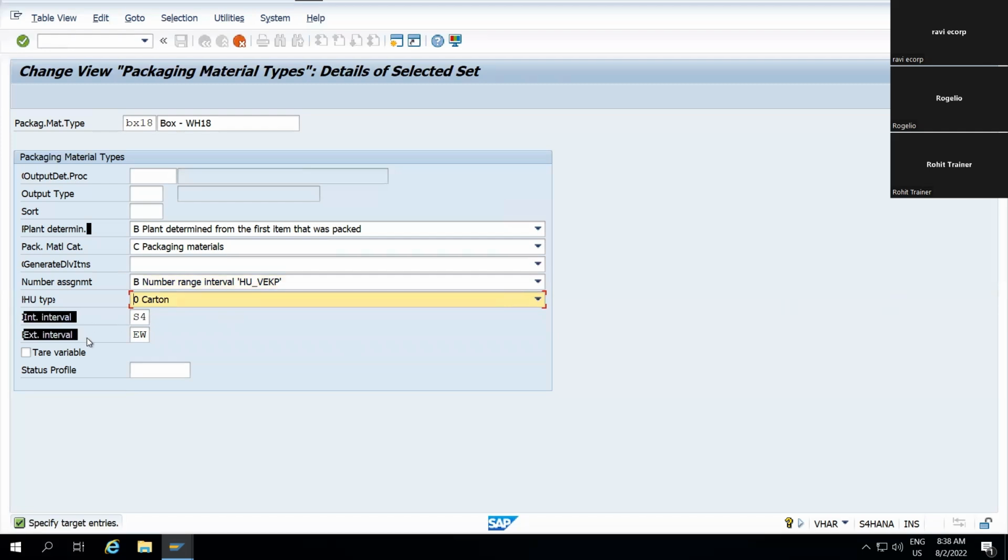So the next thing is, this is the most important thing. The important things in packaging material type are your plant determination, your packaging material category, and your internal and external number range. So what is this internal number range? What is this external number range? In the internal number range, for example, there are two scenarios.